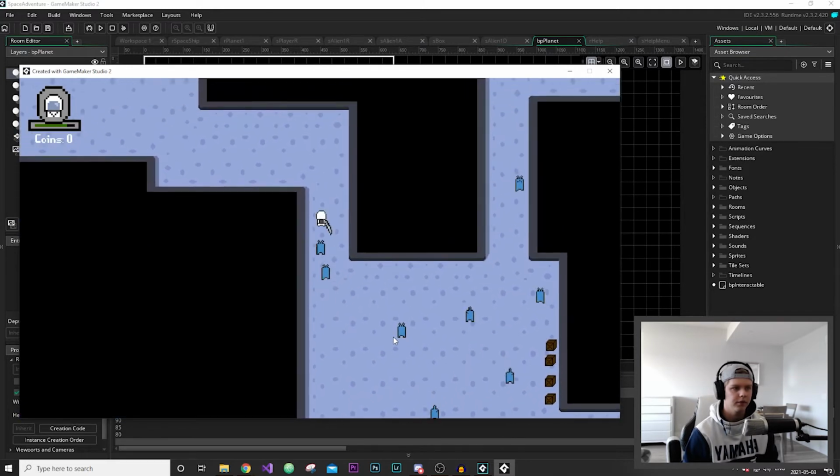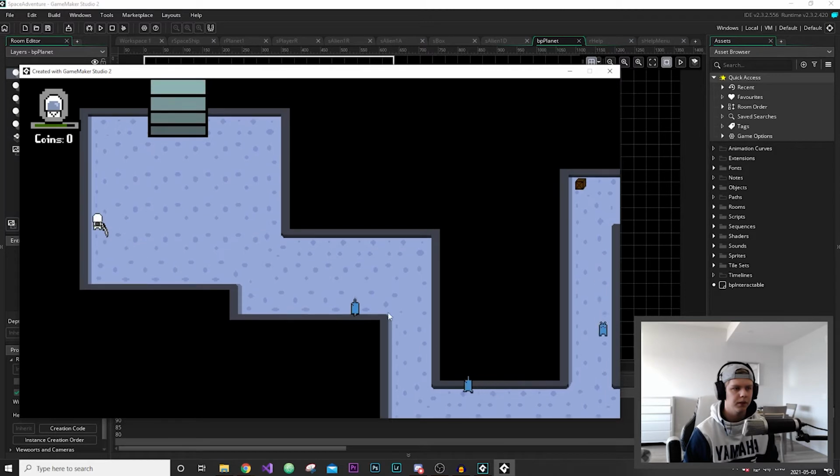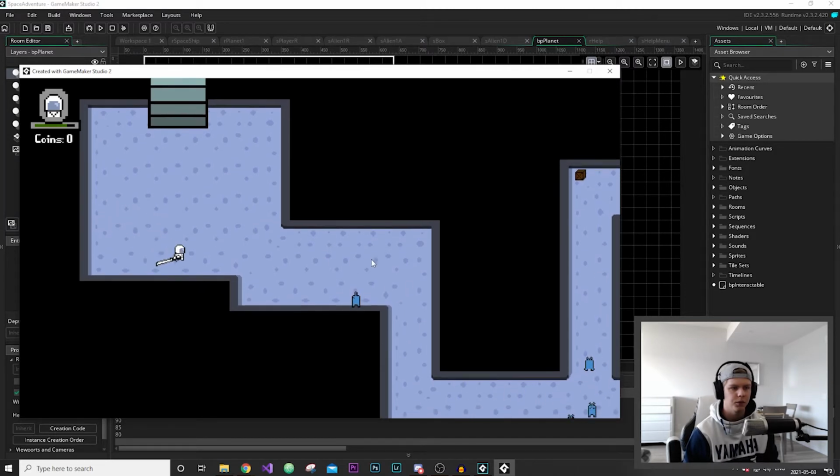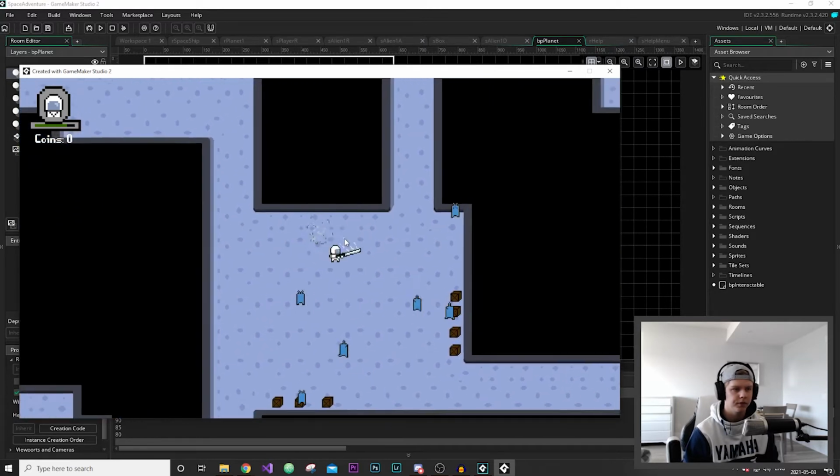If I chase them, they should resort back to the beginning part, but they seem to get stuck in the walls at the moment. So that's a bug that I will definitely have to fix.